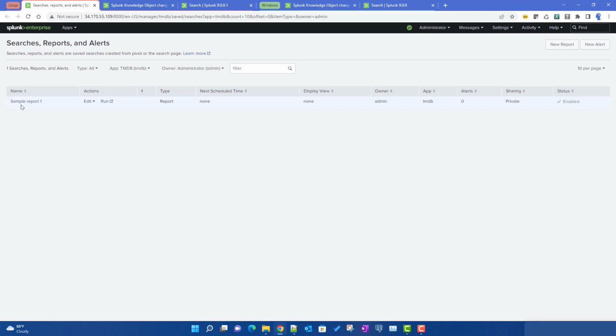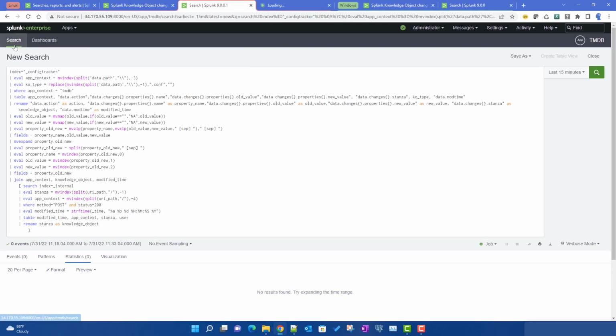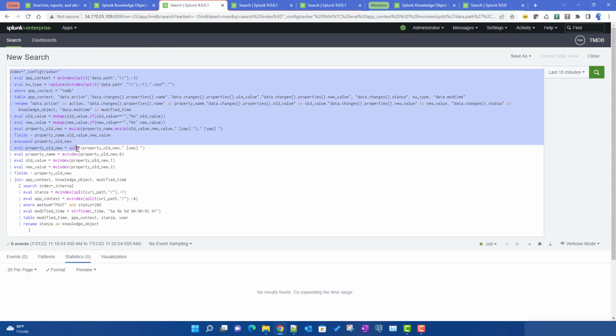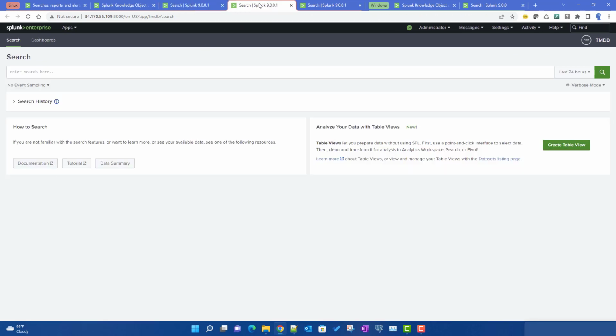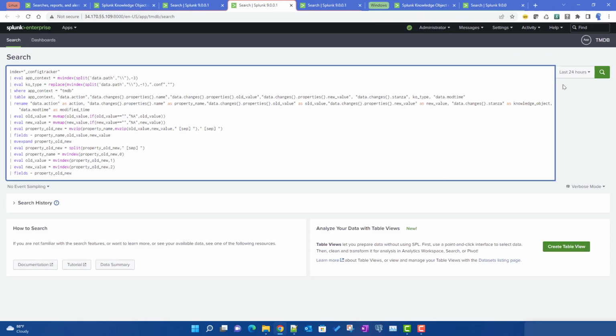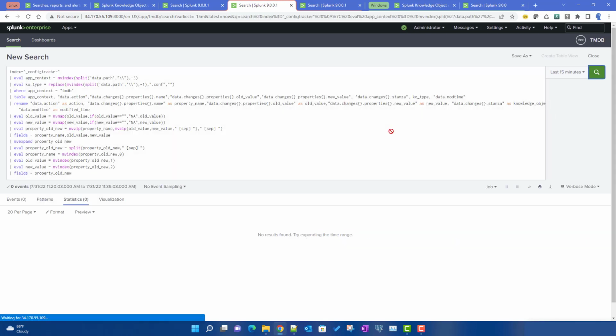Now let's see what my config tracker index and my internal index contain. I'll create two search windows so that we can track them separately. I'll keep this one as my base search, where I will make whatever changes. First we will see the config tracker index for the last 15 minutes, so ideally it should have an event.